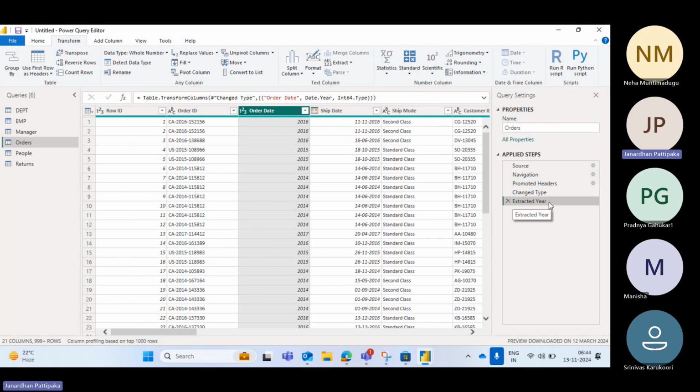So now you can rename this also, Extracted Year. After some time, if somebody comes and doesn't understand the transformation, you can name it Extracted Year from Order Date. If some new candidate joins the same report and sees this transformation, they will know it is the Orders table, and that he has extracted the year from order date.